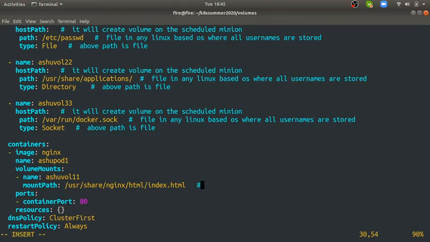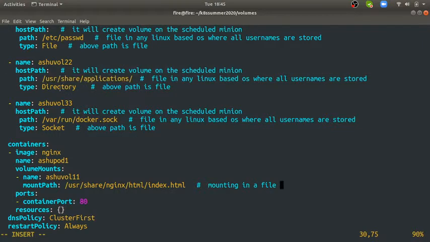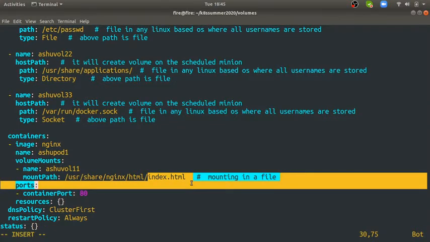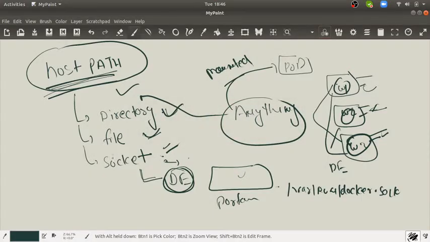If you are creating a directory as a volume, then in this case you don't have to write this file name, you just have to write only this information. So a file must be mounted in a file, a directory in a directory, a socket in a socket. That means if you have created a directory, you have to mount it in a directory, a file in a file, a socket in a socket.